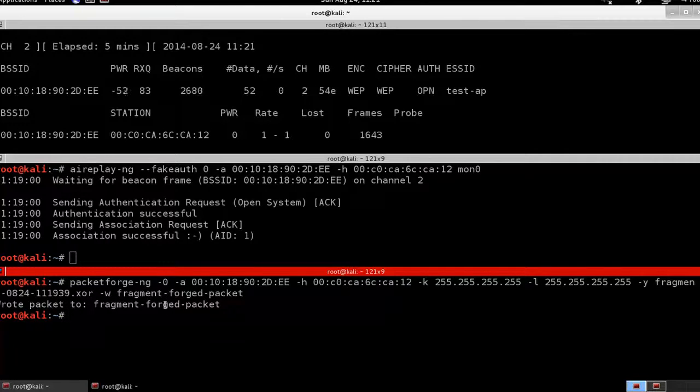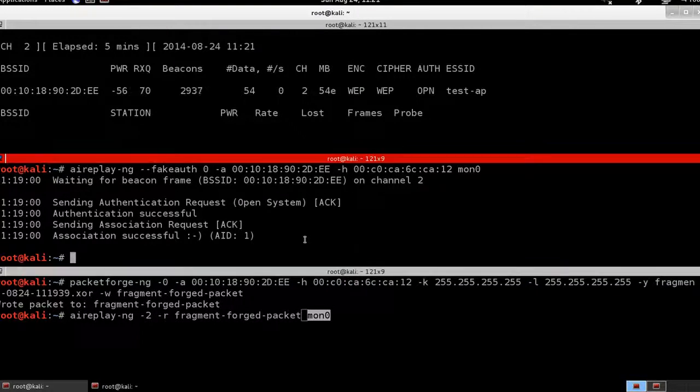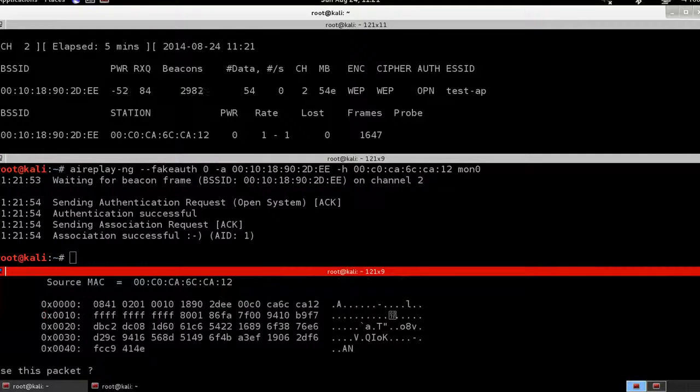So again, just like the chop attack, we're going to inject this new packet into the air, and this is going to be done using aireplay-ng with the -2 option, the replay option. Just going to paste the name of my new forged packet. So we got aireplay-ng -2 for the replay, the name of my forged packet, and wlan0 is my Wi-Fi card with monitor mode. Before I do this, I'm going to associate myself again, and then I'm going to hit enter here. It's asking me, do I want to use this packet? I'm going to say yes.